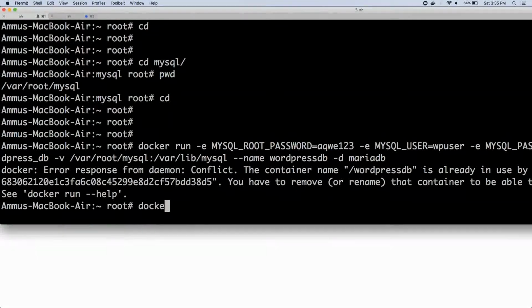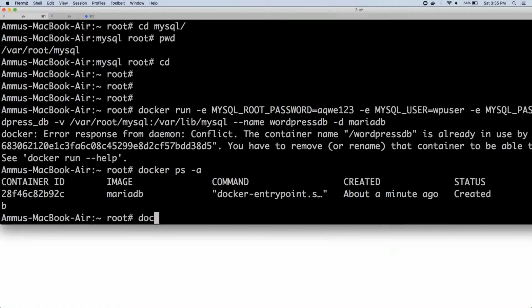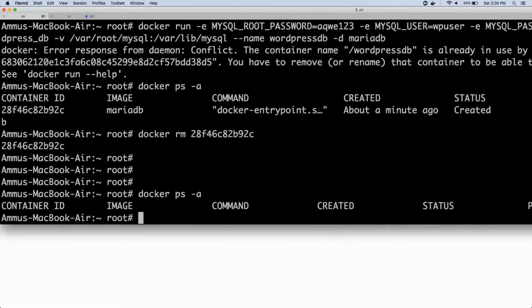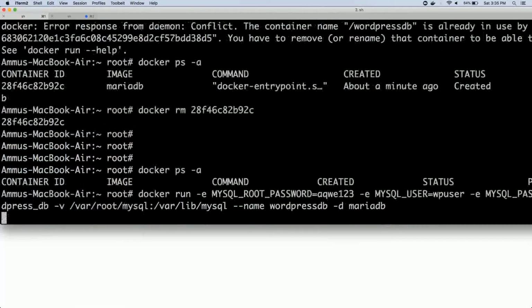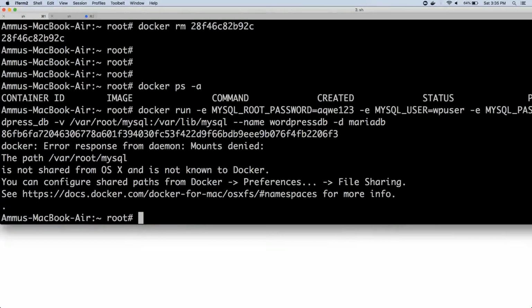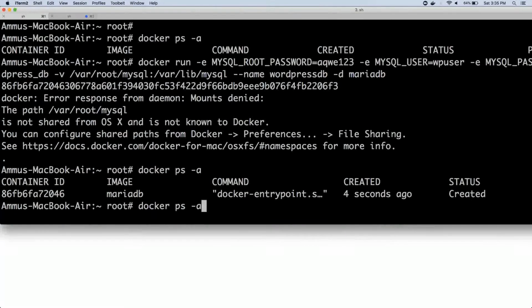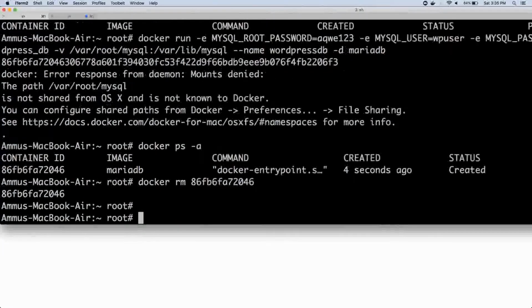Remove it. Docker ps minus a. Okay. Docker rm. I'll do this one. Now nothing is there. Make sure and run it. Now what is the problem? Same. See, again it has created. We'll remove that one. Remove it.